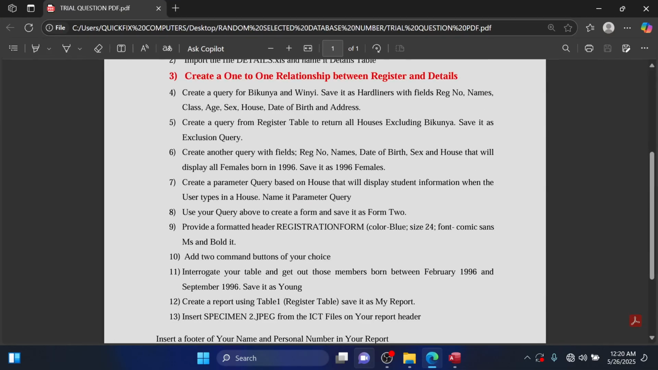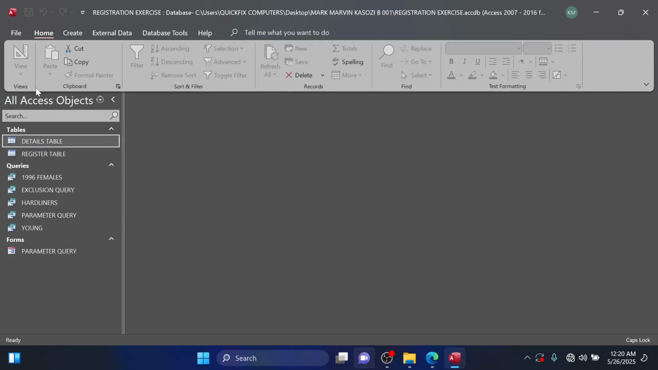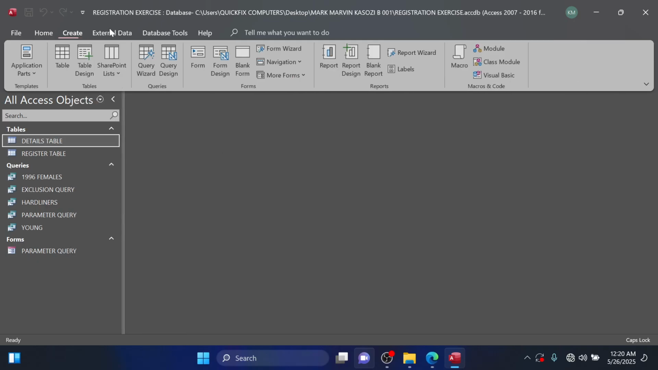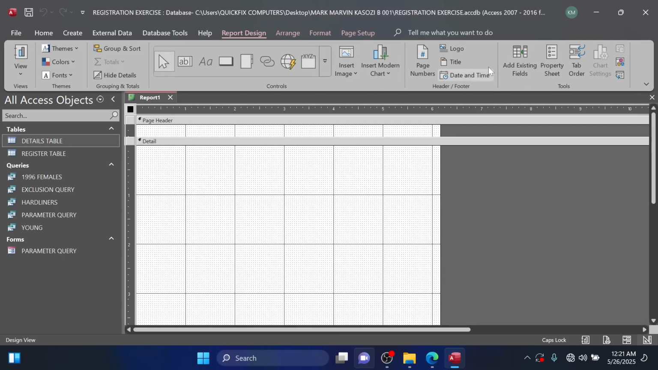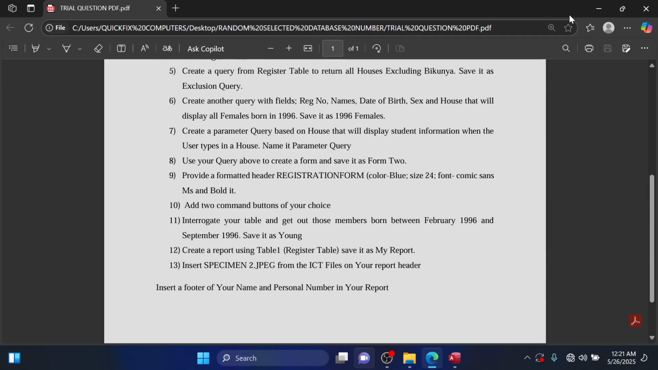Next question, number 12. Create a report using table 1 registered table. Save it as my report. Create a report using the registered table. So if I'm creating a report from a table, I simply use a design, report design, create. Then report design is right here. And then add existing fields, double tap at show all tables, double tap at register table, because it's the table I want to use according to the question.